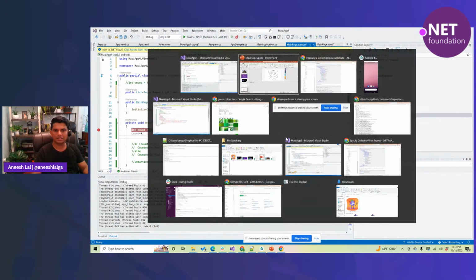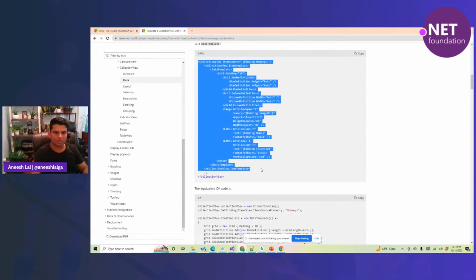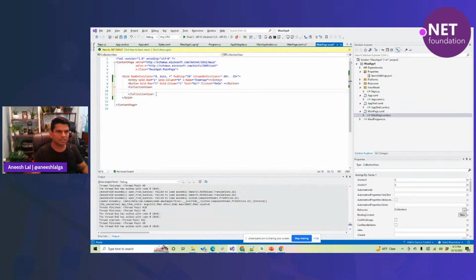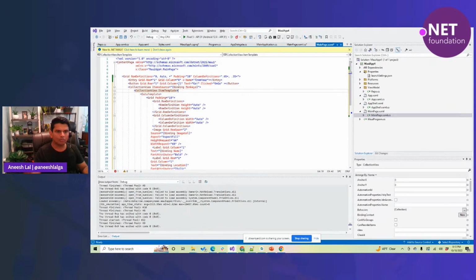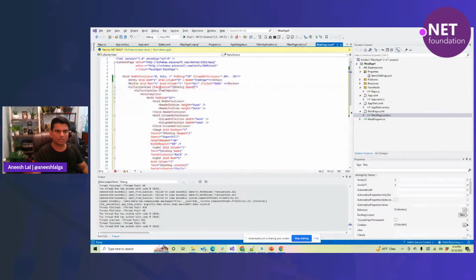So let us go back into the template, and then let's copy this collection view, right? Let's take this as is and put it in our template, and then see where we are. So now we are going to bind to repos, not monkeys, right? So that is our collection, right? And we are going to bind to repos, and then we are going to have a grid with a padding, row definition, auto.